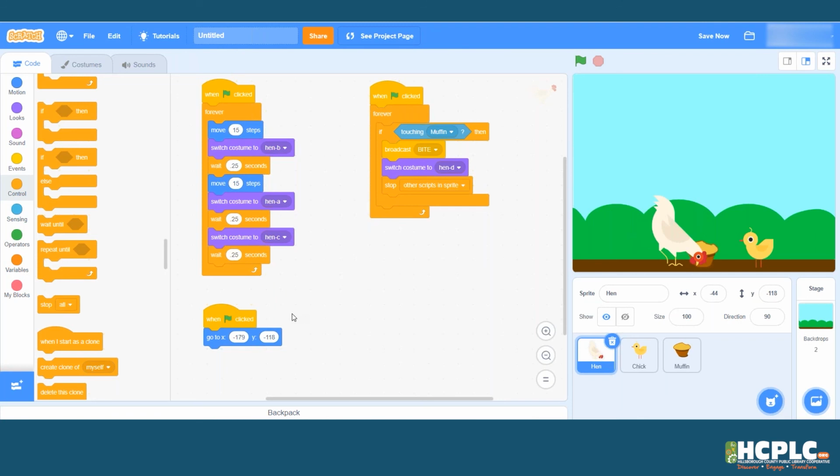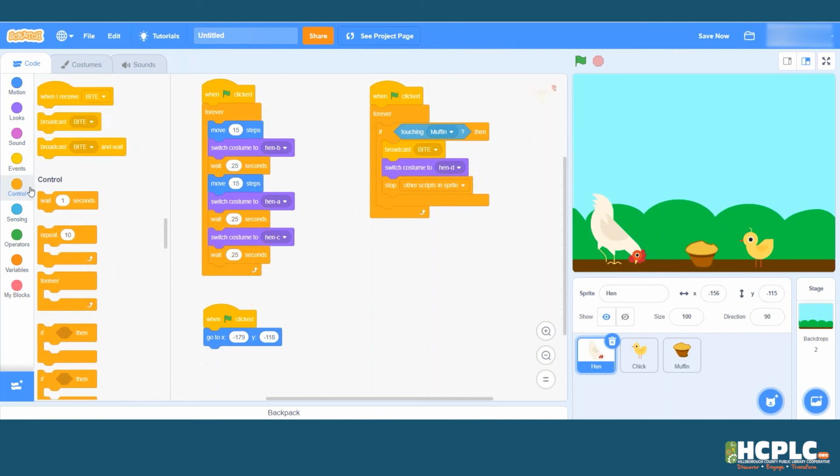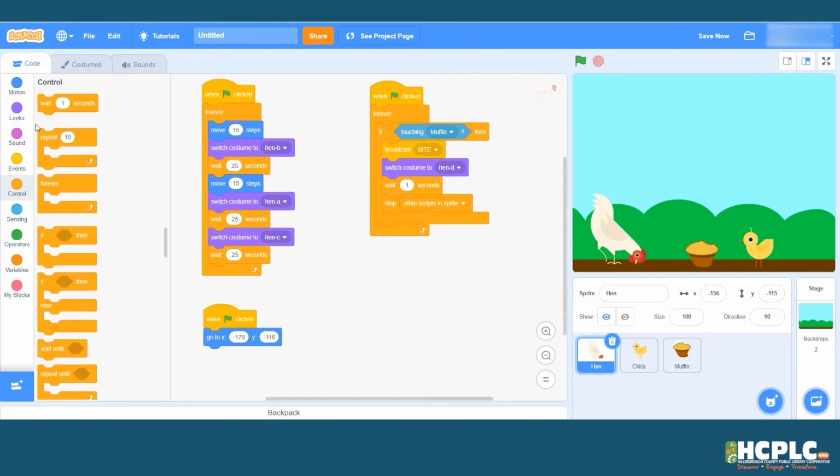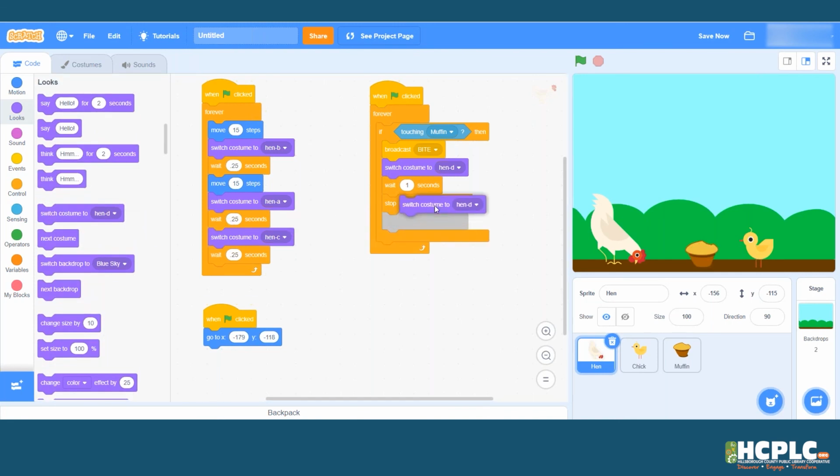So let's see, we've got a few more minutes before we have to go. Let's see if there's anything else fun we'd like to do. Maybe I want our hen to peck at the muffin here for a minute. So let's see if I can make that happen. Let me take out a wait block. Let me take out a switch costume block. Let's see what happens there.